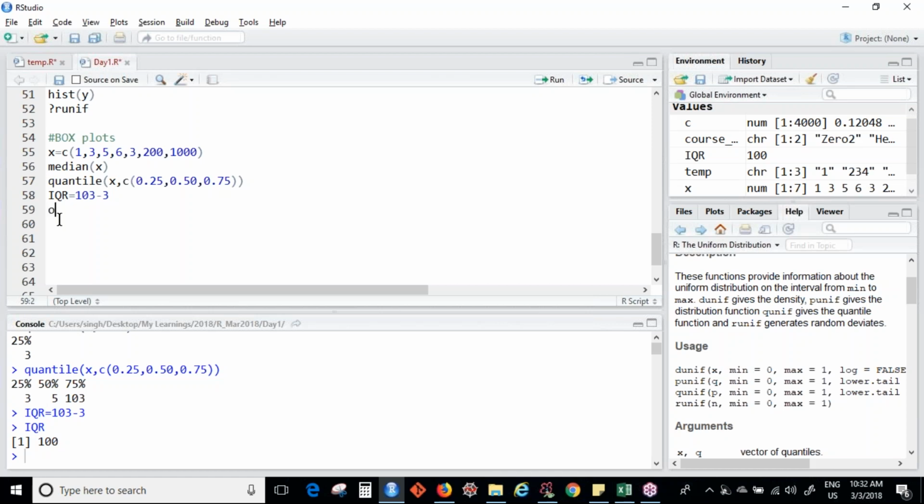So what will be your outliers? The minimum threshold of outliers will be Q1 minus 1.5 times IQR. Not getting it? Okay. Let me explain it once again, guys.